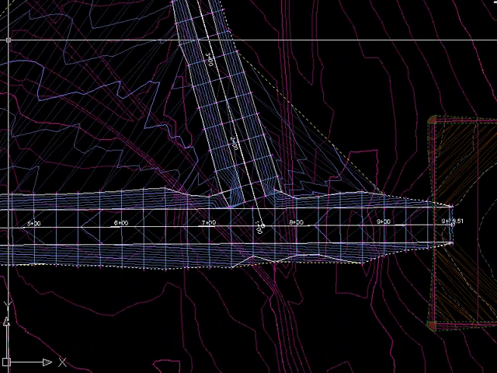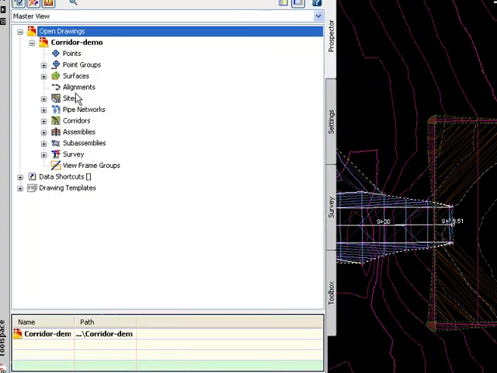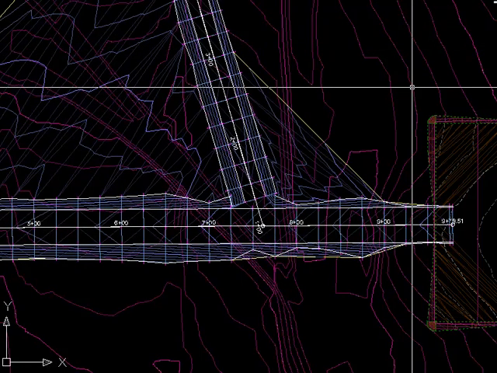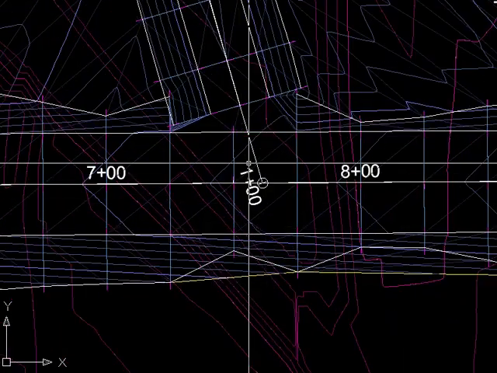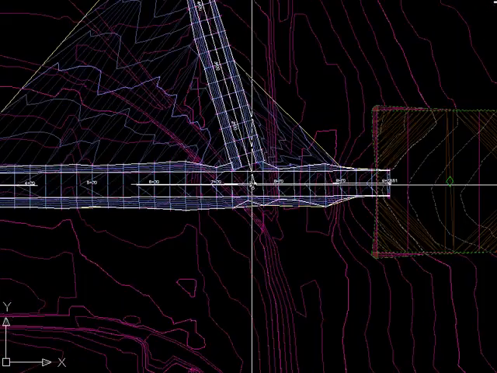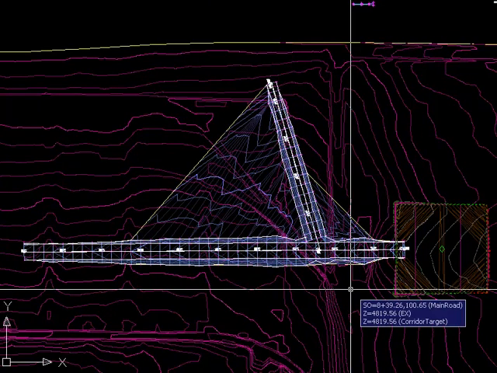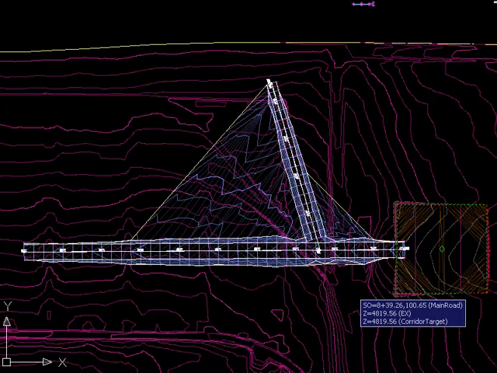And if we come down here and rebuild this corridor, so now the corridor is rebuilt, but they're still tied together here at the intersection. And that's just a brief demonstration of the new dynamic profile links in the Sincpac C3D.